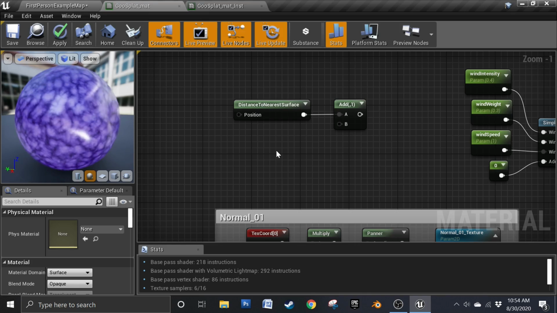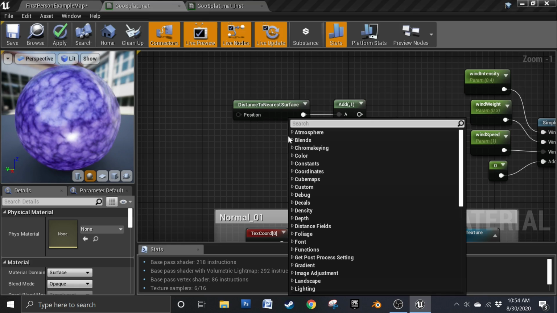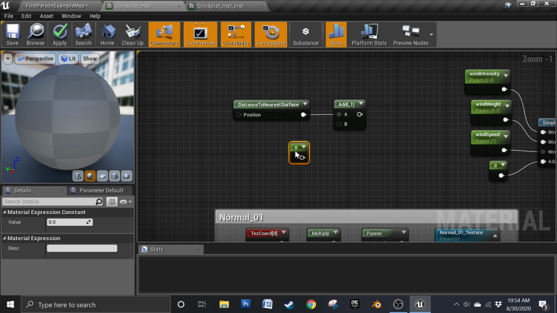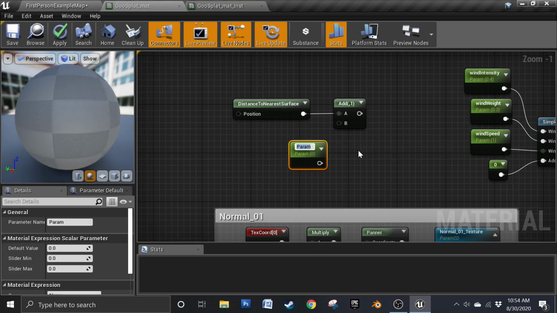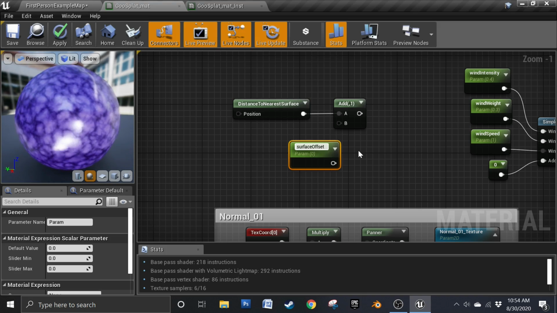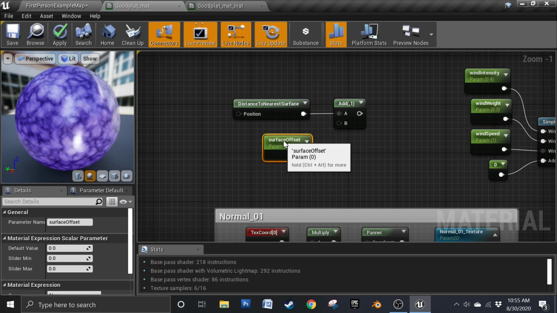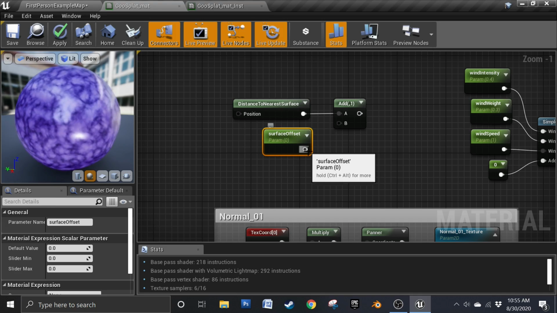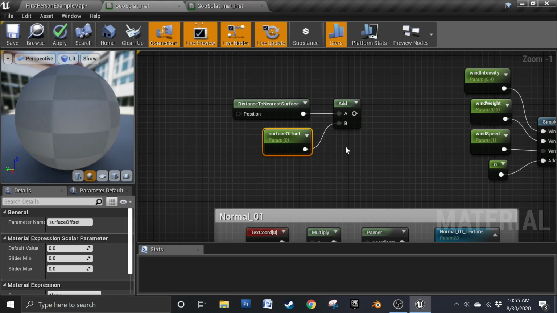But for now, I just wanted to say that you can hold down 1 and create a constant, and you can just call this something like surface offset, and this will just be a utility for us if we want to adjust where that fall off starts to take place in the world. So right now we're going to add 0 to that, and that'll be fine.